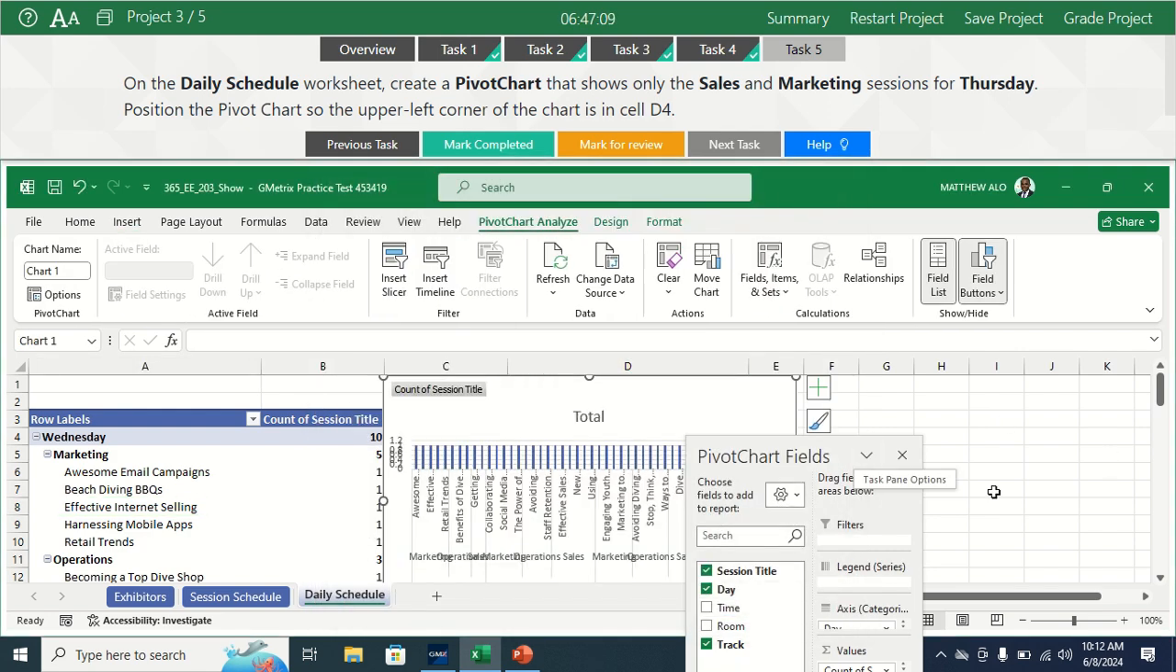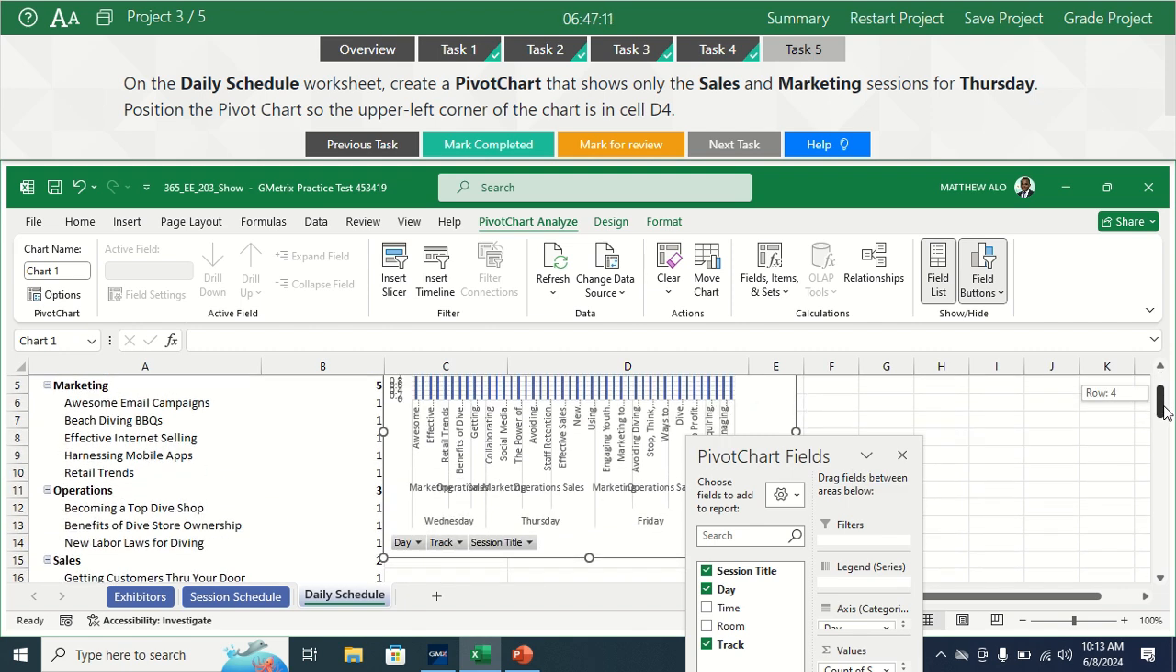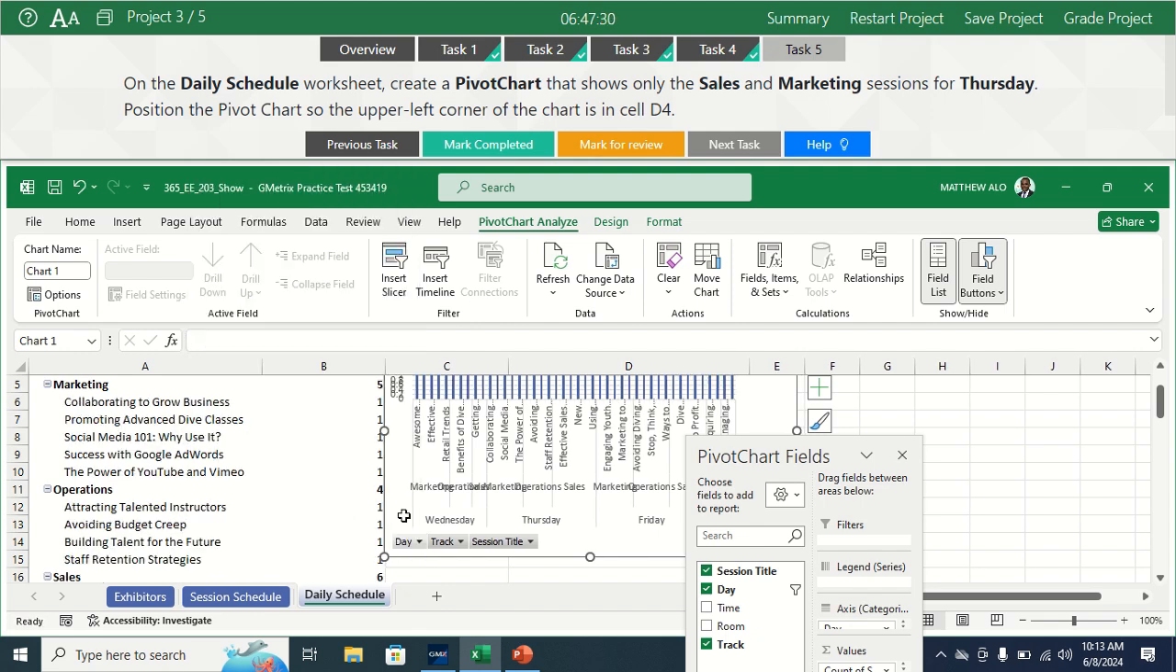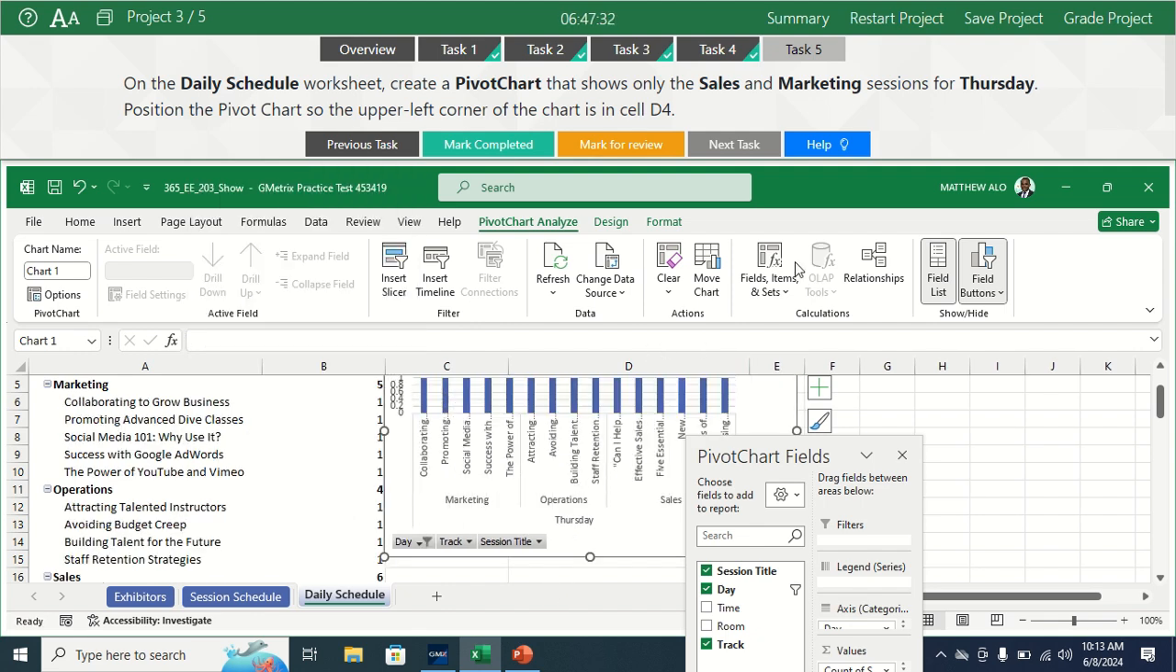So right here, see for Thursday, actually the sales and marketing section for Thursday. So you come to the day, you select all, then select only Thursday and click OK. On Thursday, then click on that, show only sales and marketing section for Thursday.